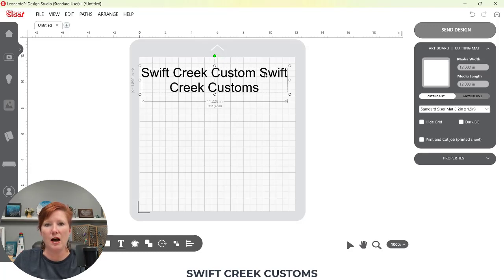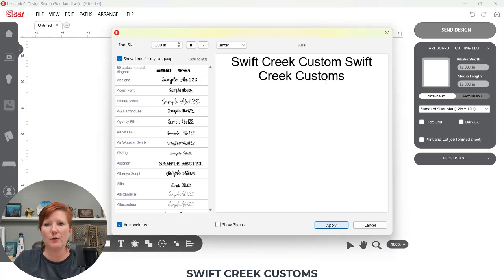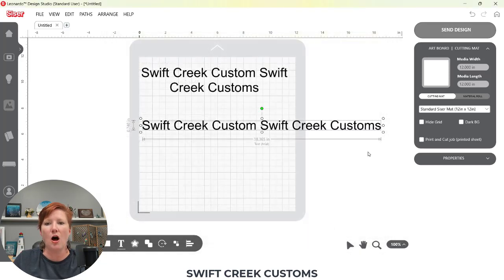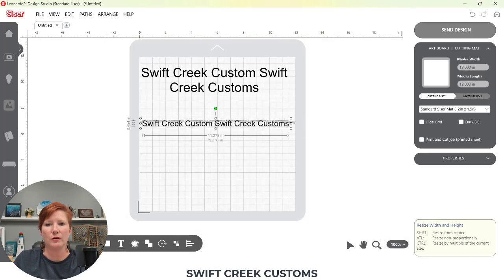I'm going to make a copy of this, double click on it to open it up. Now if I come up here to this little menu at the top, I can choose no wrap, and that is going to extend my text all on one line. So then you can grab the little bounding box and you can resize that text as needed, but it shows it all on one line. This is a highly requested feature by users, and it's now available in 1.1.8 or higher.